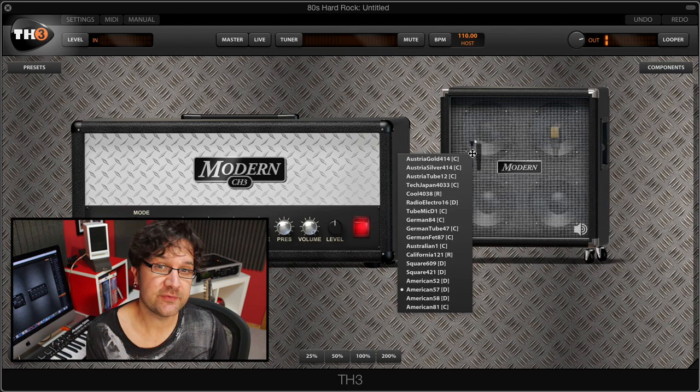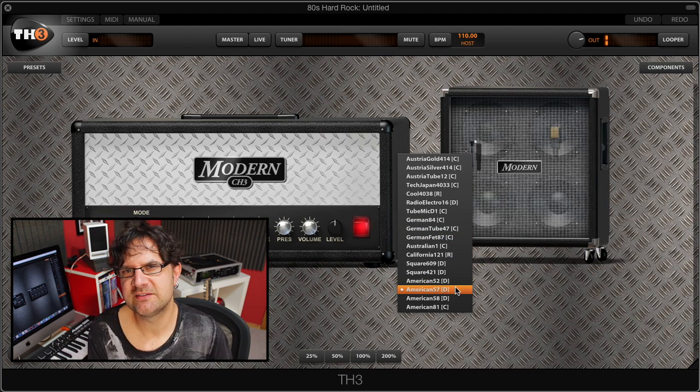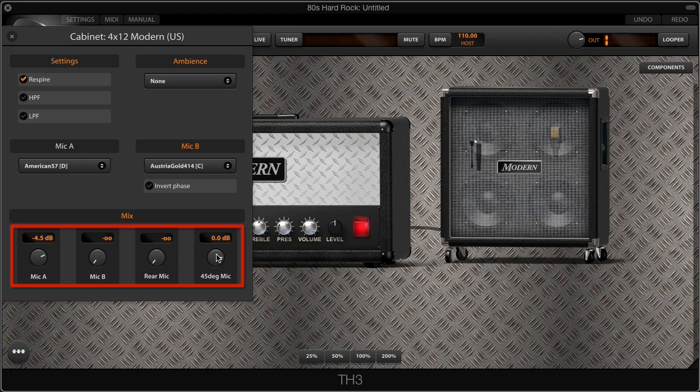Let's take a look at several classic microphone placement techniques that have proven to be very successful to create great guitar tones. The simplest miking technique that we can do is a single mic technique, just one microphone. For that, we're going to select an American 57 mic model, which is based on an SM57 microphone. We're going to go into the option by double clicking on the cab, and we will lower all the other mics all the way down. And mic A, which is the main SM57 model, is going to be at 0 dB.